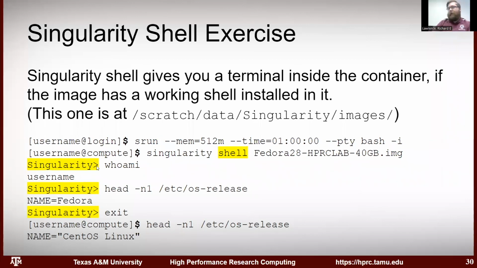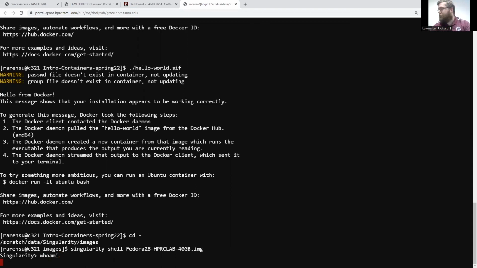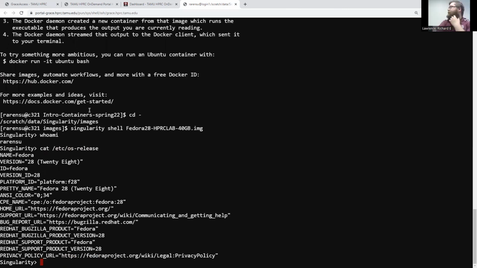It suggests that we ask what our own username is to confirm that it is in fact the same as it was before, and that we check out the /etc/os-release file, which for any Linux operating system will contain some information about the operating system. So, whoami? I should be the same user as I was before. Yes, I am. And let's check out the /etc/os-release file. That says that this is a Fedora operating system. Okay, and I feel like I have done enough activities inside the shell for the moment, so I'm going to use exit to leave the shell.